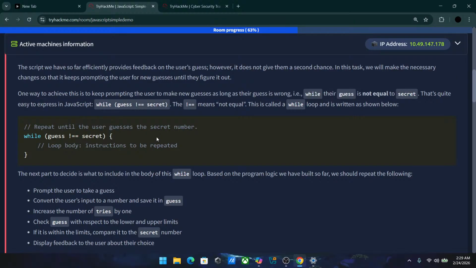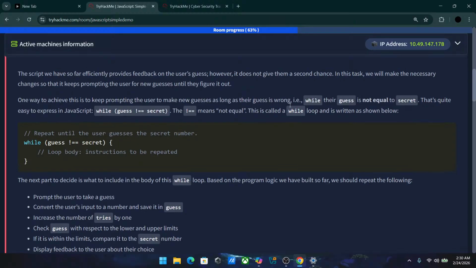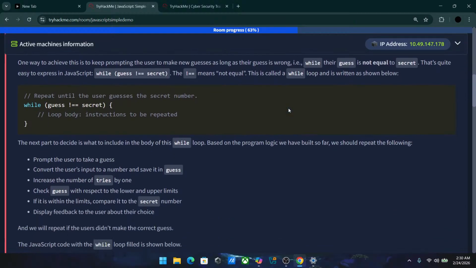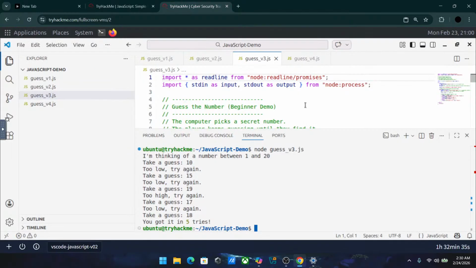While guess is not equal to secret. The exclamation mark equal sign means not equal to. This is called a while loop and it's shown below, same as before. If you don't add this, it will only run once. Let me show you.